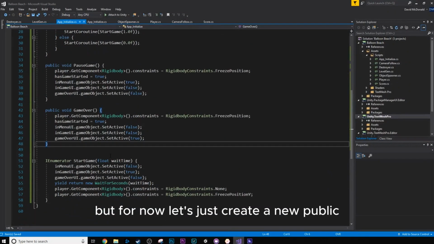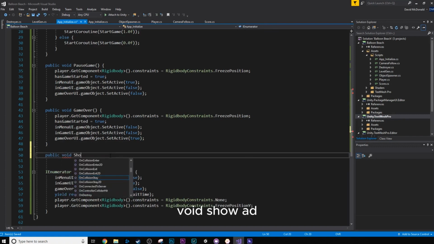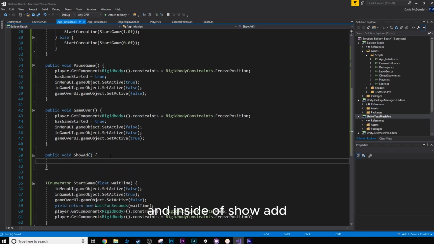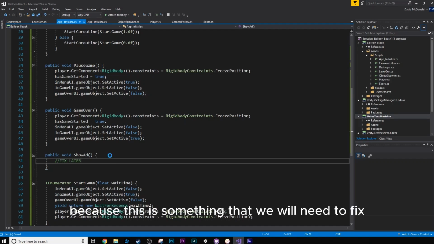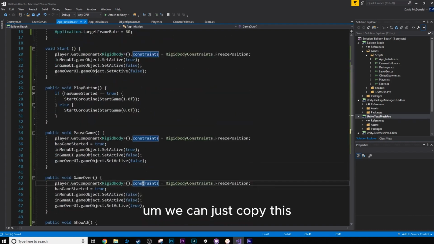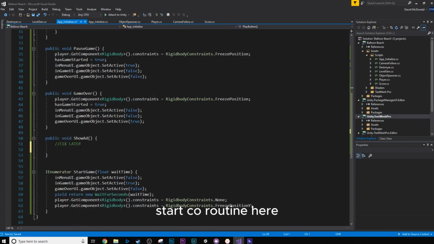But for now, let's just create a new public void show ad. And inside of show ad, we'll just write a comment, fix later, because this is something that we will need to fix later. But just so we can understand how things are going, we can just copy this start coroutine here.